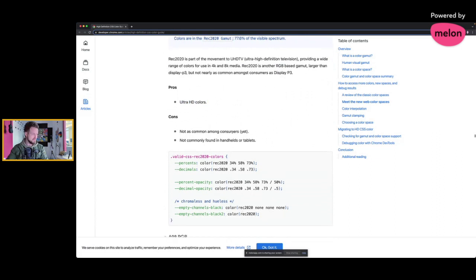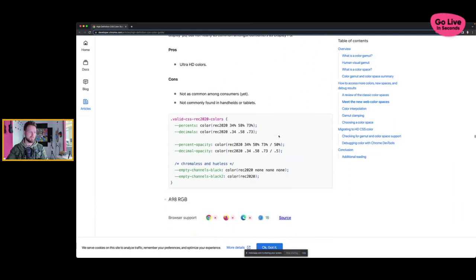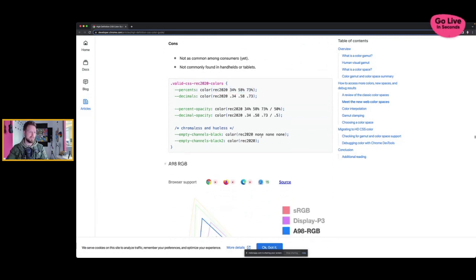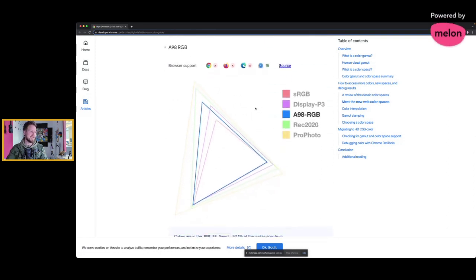And anyway, the cons, though: it's not as common among consumers yet. And it's not commonly found in handhelds or tablets. So here's using some of that. You call the color function, pass the Rec 2020 color space, and then 3 channels for RGB. We have percentages and decimals, or you can specify none. So that's Rec 2020. Now we have A98 RGB.